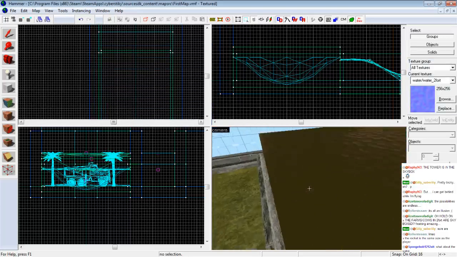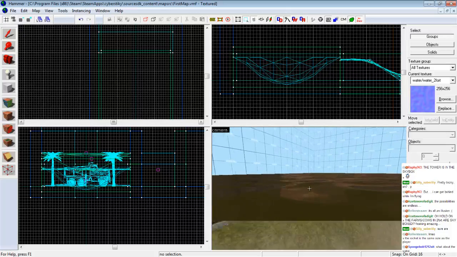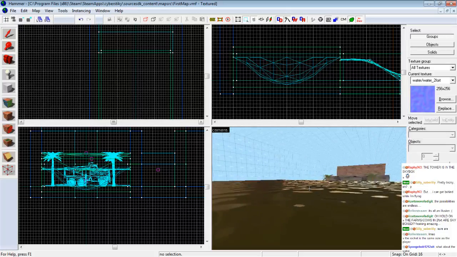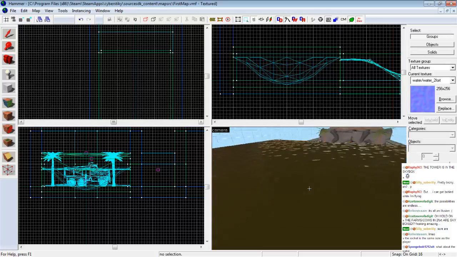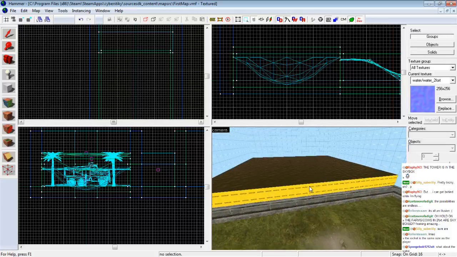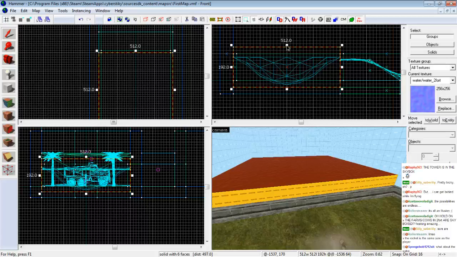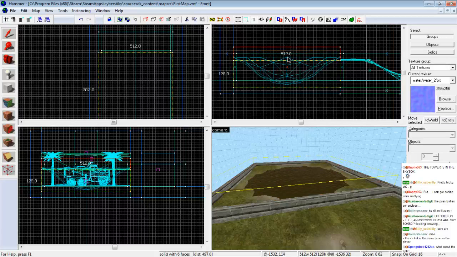As you can see, when you look at it here, it has reflections. It looks like it's all wobbly and everything. It has bump mapping on it. So now what you do is choose your brush, and then choose how deep you want your water to be. Click and drag the top, and we'll just drag it down. There we go.